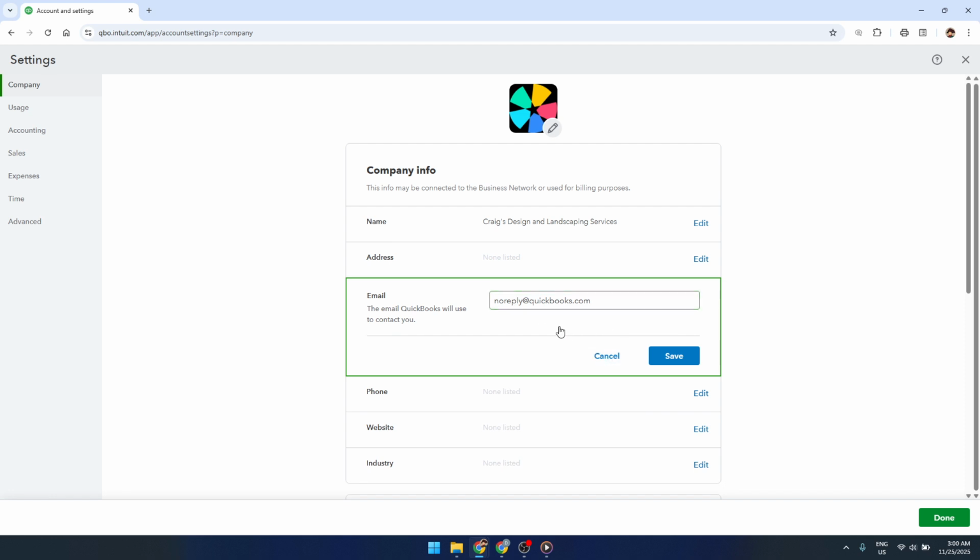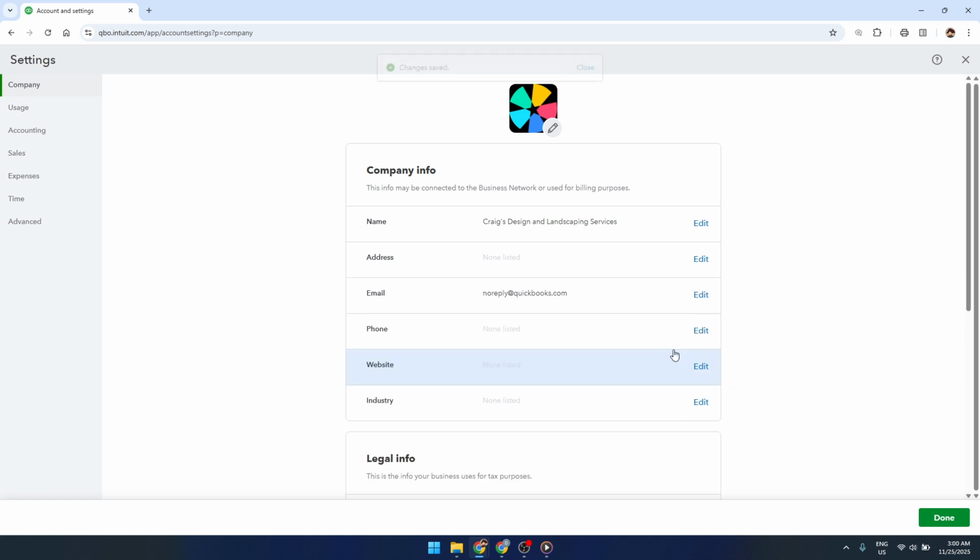Update the company email field with the new address you want to use internally, and then update the customer-facing email with the address you want clients to reply to. These can be the same or different, depending on how your firm is set up. After you've entered the correct email addresses, look for the Save button in that section and click it. QuickBooks should confirm that your changes have been saved.